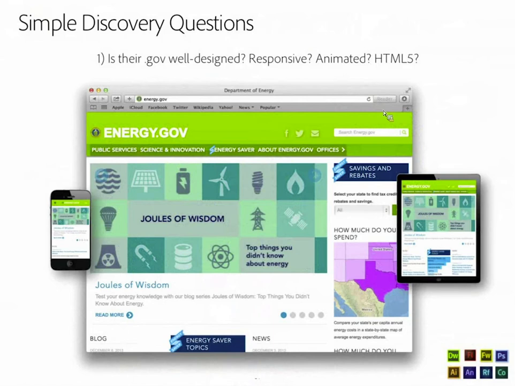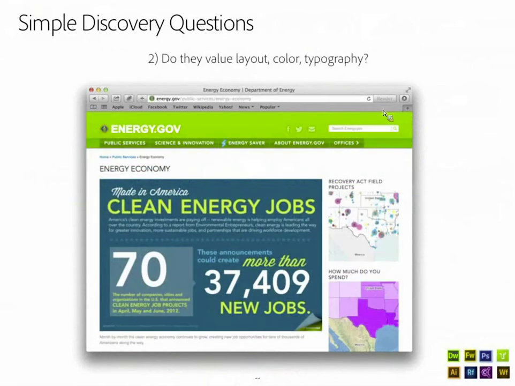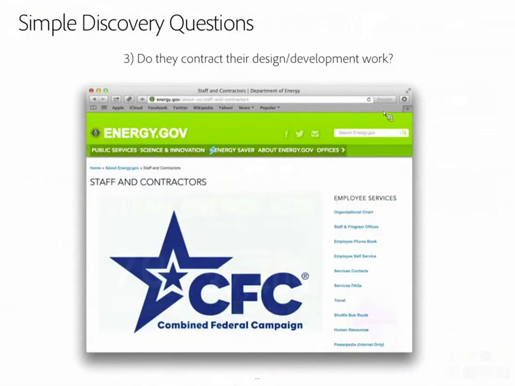So here are some simple discovery questions and things we could do. These are some real-world examples of things that actually exist that we can find out about our clients and customers before we engage with them, to form a good baseline for our conversation. So is their .gov site well designed? Is it responsive design? If you use it on a mobile device or on a tablet, is it designed well for those sorts of things? Is there a lot of animation or activity on it? Do they seem to have a good sense of design and a good design department, or does it seem like it's been several years since they've updated it?